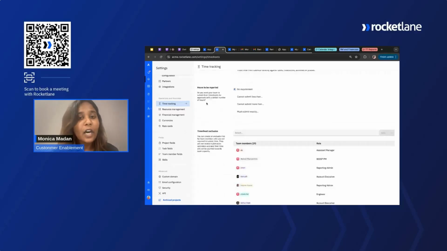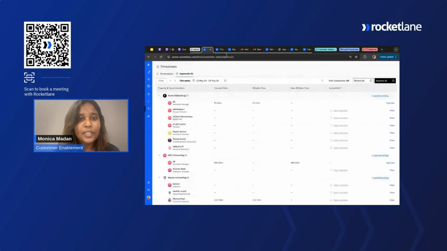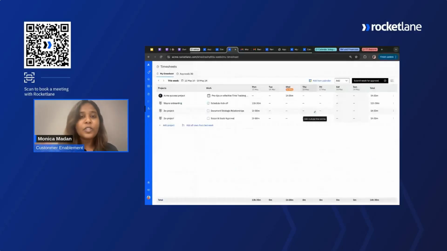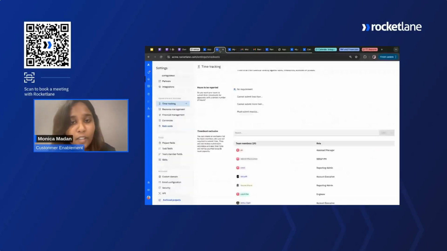Moving on, we have hours to be reported. For example, here you can see that the team is tracking time on a weekly basis. If you say that you want to limit your team from tracking more than 40 hours per week, you can add it here. You can mention that your team should not track more than 40 hours per week and they won't be able to do it, because their work capacity per week will be 40 hours.